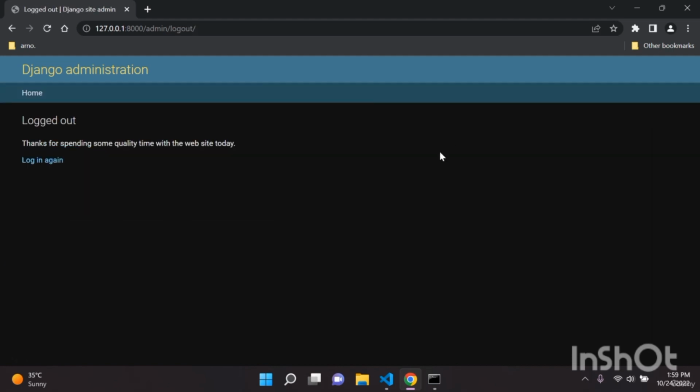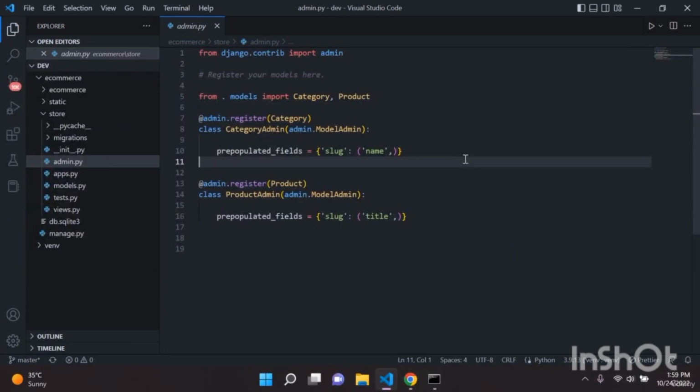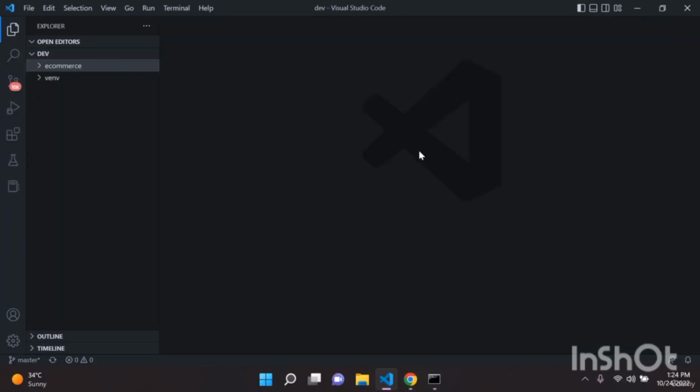So you can log out, and that is the advanced configuration that we will essentially set as we work on the course.